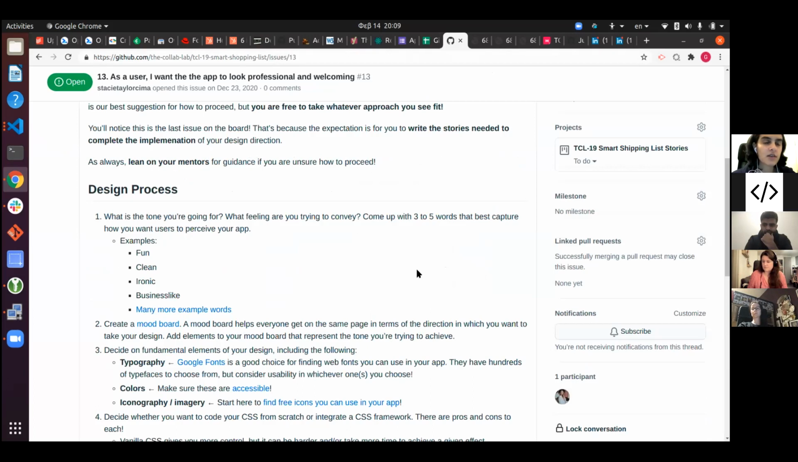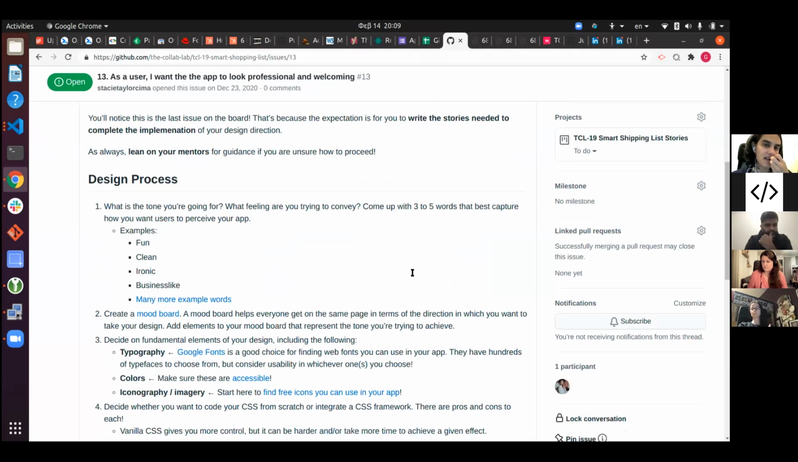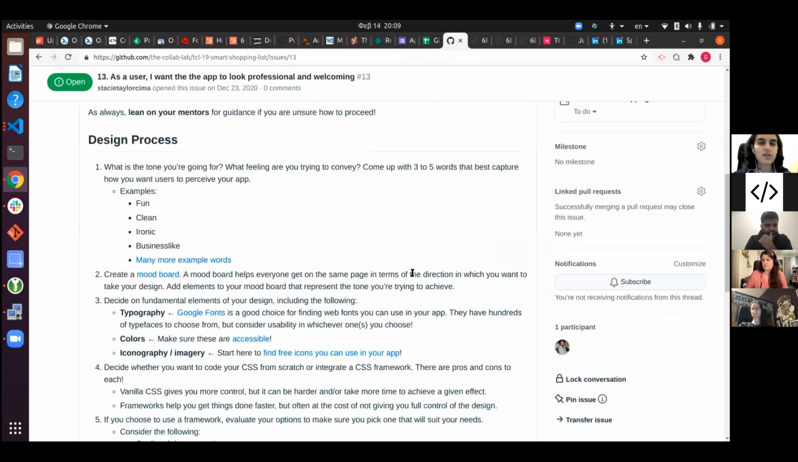Here Stacy has outlined the design process. First of all, what is the tone you're going for? What feeling are you trying to convey? Come up with 3 to 5 words that best capture how you want users to perceive your app. For instance, fun, clean, ironic, businesslike, etc. And there are more example words here.